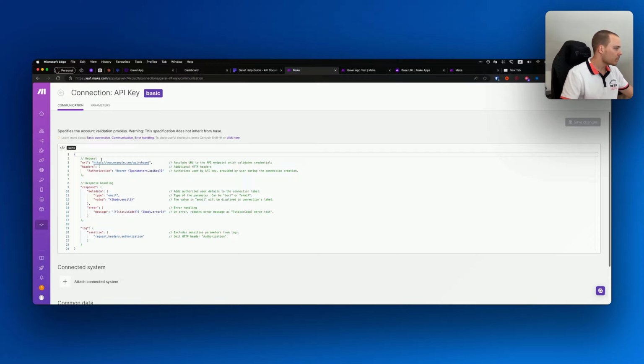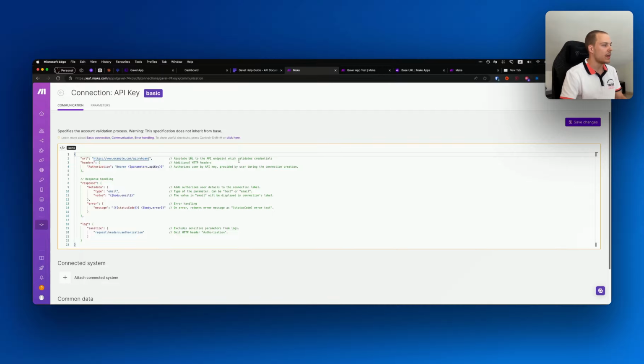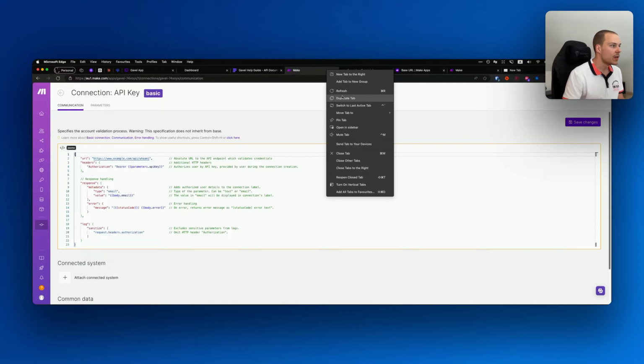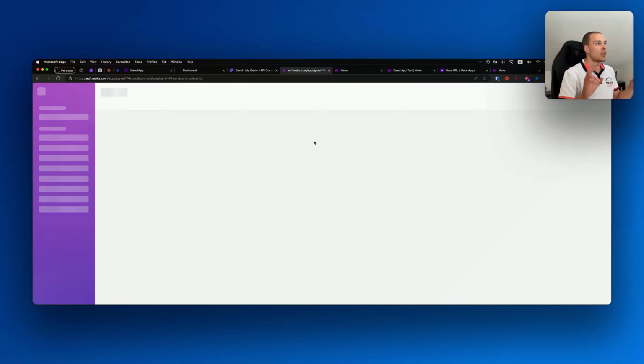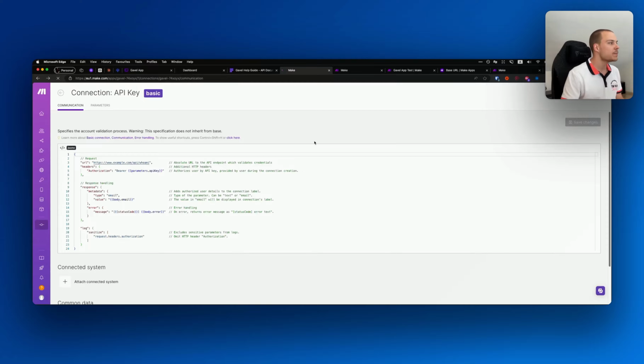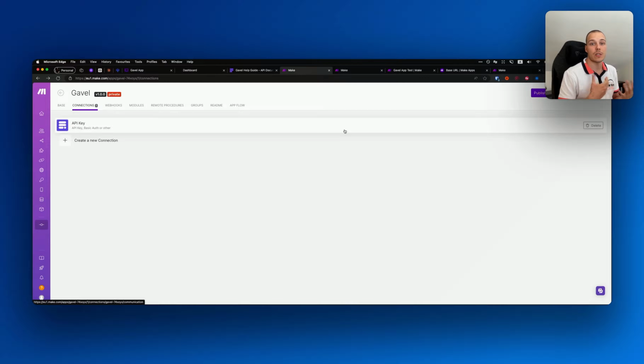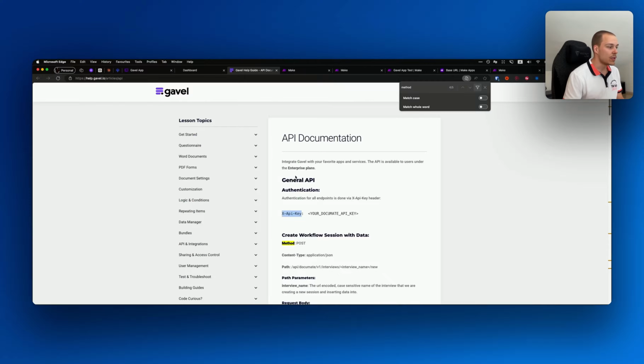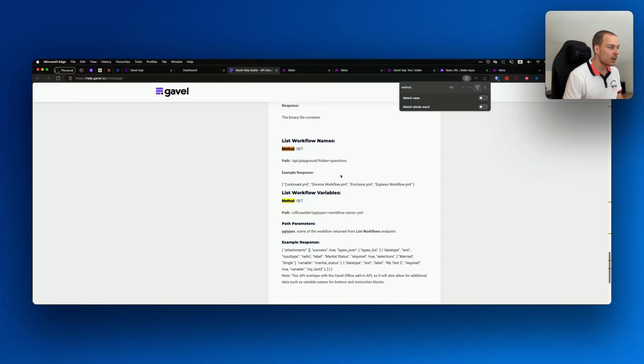All right, perfect. So first of all, we will need the absolute URL to the API endpoint which validates these credentials. So some APIs have, for example, a who is or like who am I endpoint, which once you make a request to it, it will display information about the current user and essentially validate that the connection works. In this case, Gavel apparently doesn't have that, so we can use one of the endpoints here. For example, get the list of the workflow names for that purpose.